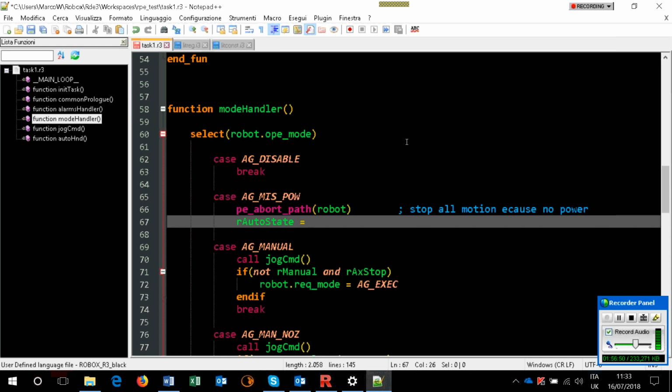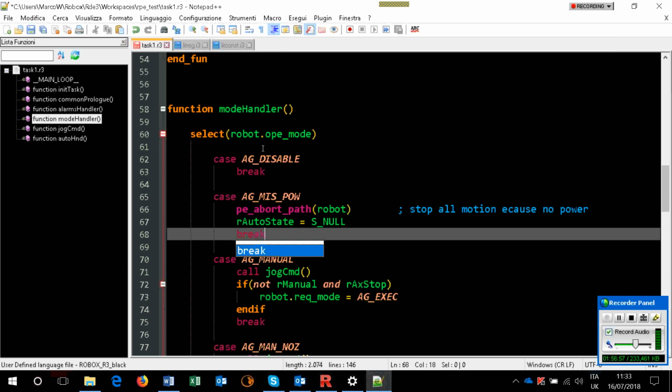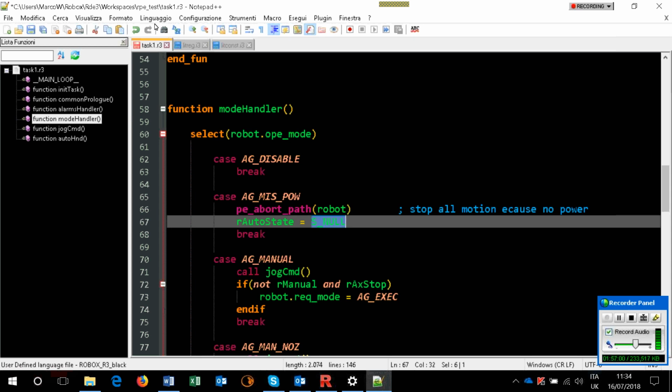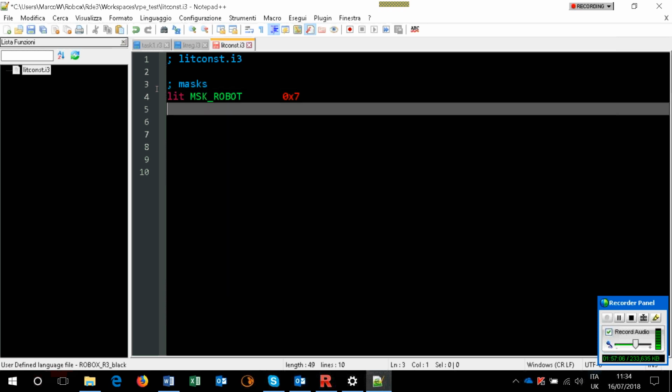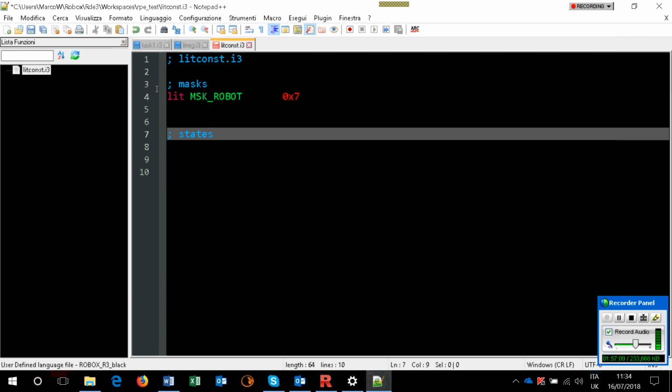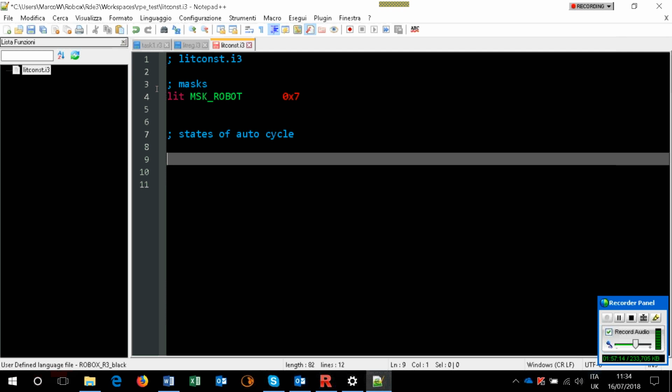Let's call, I will declare this one. Okay? S null. I go here, and here we declare in the list constant. This is mass, and here we put the state of auto cycle. And I define state null 1. Okay? This means initial state, no motion.